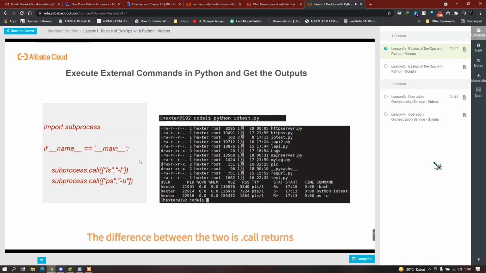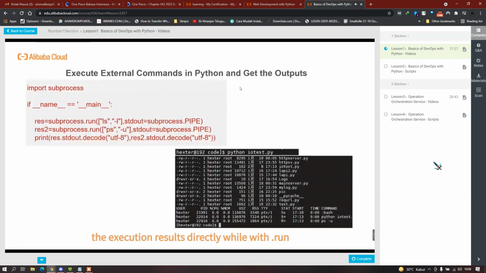The difference between the two is .call returns the execution results directly, while with .run, we can redirect the input and output to the pipeline. Then the data could be transferred to a file or database for further statistical analysis. Of course, we can choose to directly output as well. Let's take a look at the code and see how it works. The code is relatively simple.